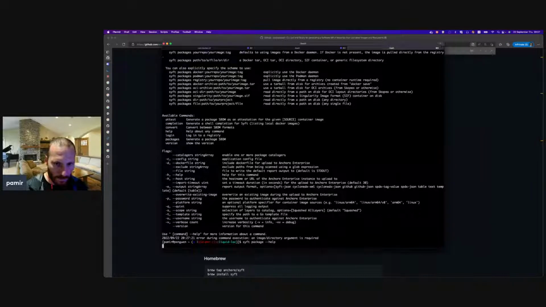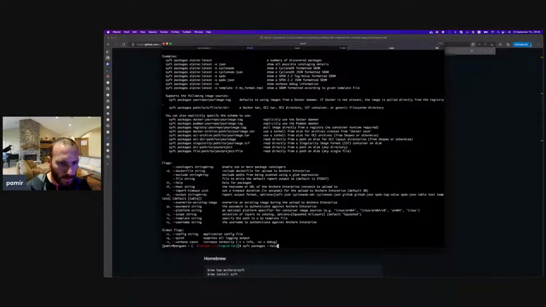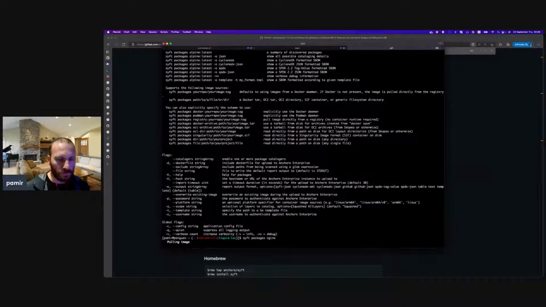Syft --help. So it says it should be in here. Host overrides password. No, I need to test generate a package as SBOM, the output file. Generate a package as SBOM. Package. Okay. Docker. Cool. So it says syft package. So if I execute with this one, we'll pull the image and then scan the image for packages.